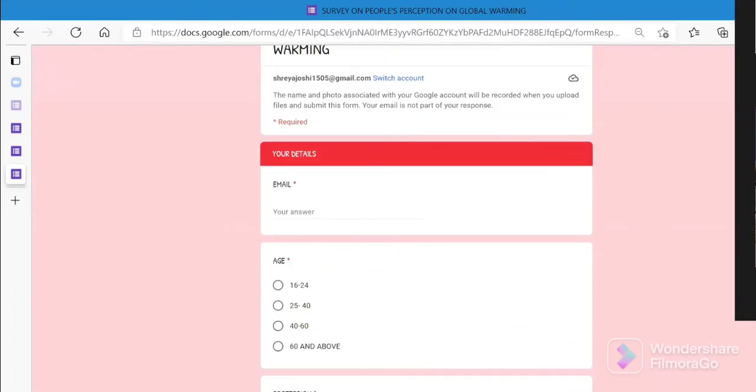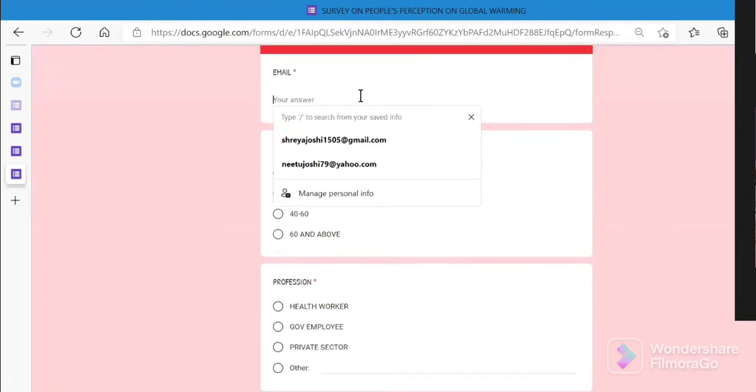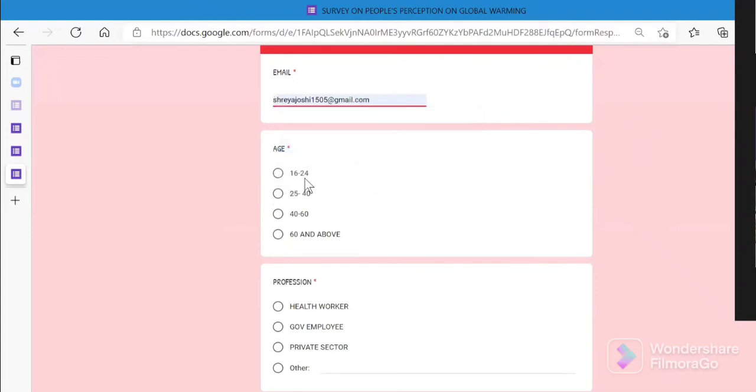So I come to the next page of the form. Here I fill my email ID. I put my age. Let's say in others, I am a student. Okay, so next.